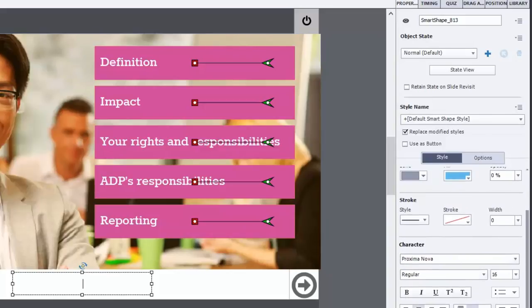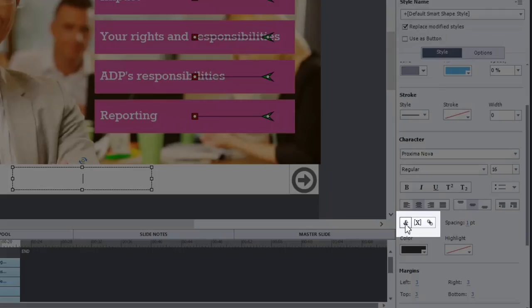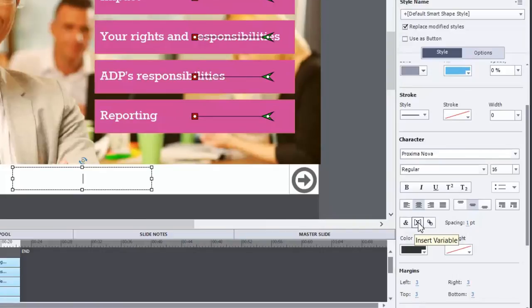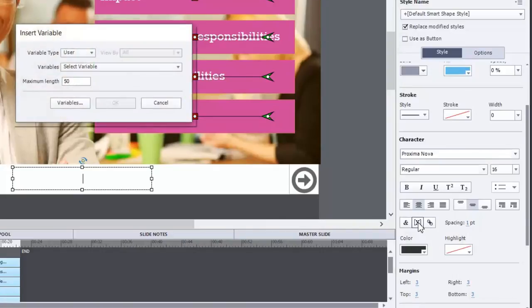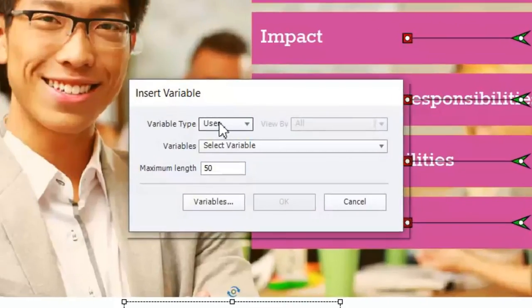And if you scroll down a little bit on your properties panel under the style tab, you'll see character information. And there's three little buttons that most people ignore. We're going to use the second one, and that's insert variable. And if you click on that button, it's going to bring up the insert variable interface here. Well, first thing we're going to do is choose the type of variable that we're going to be working with. In this case, it's not a user variable, it's actually a system variable. So we're going to select that, and then we're going to select from our variables list.